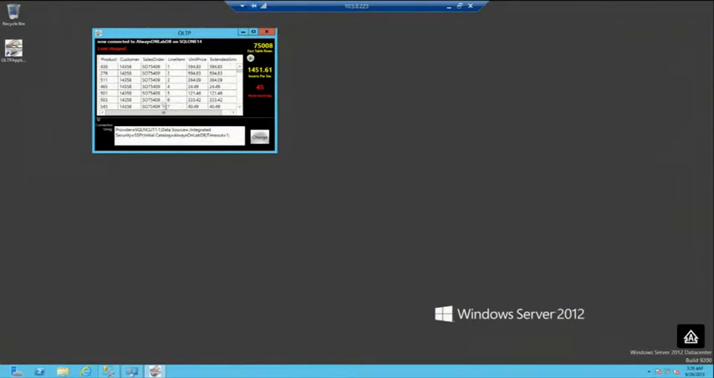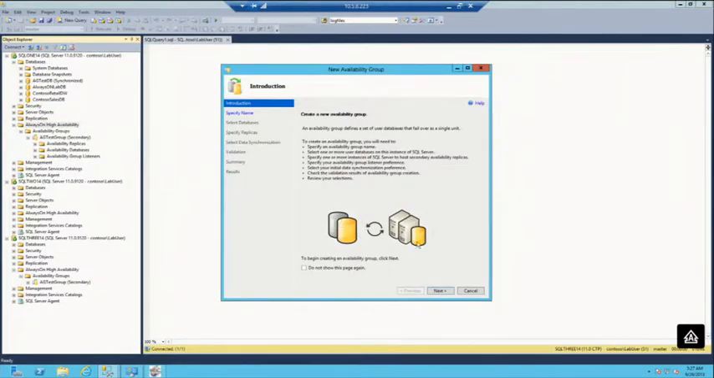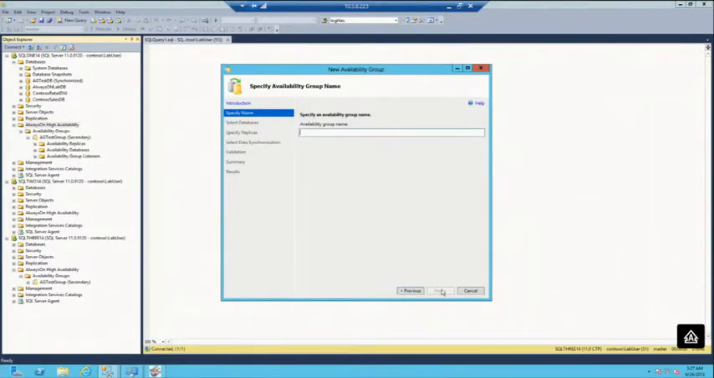Okay. In order to make that highly available, what I'm going to do is create an always-on availability group. So I'm going to go into the always-on tab, right-click, go to New Availability Group Wizard, hit Next on that wizard, specify the group name, and say, this is my always-on availability group.